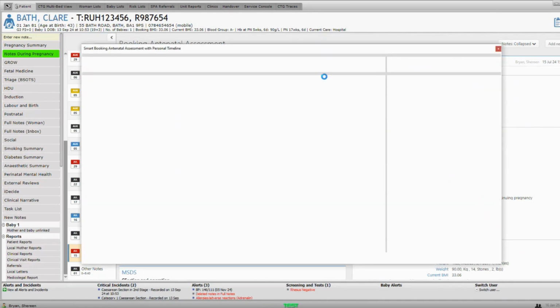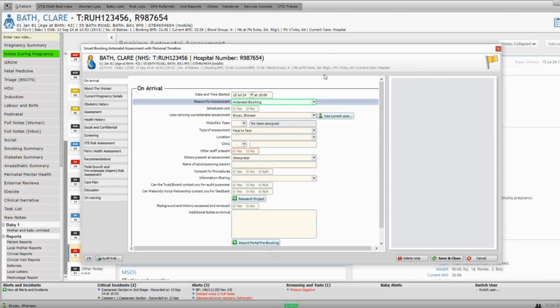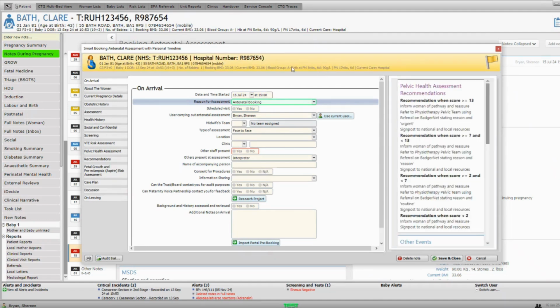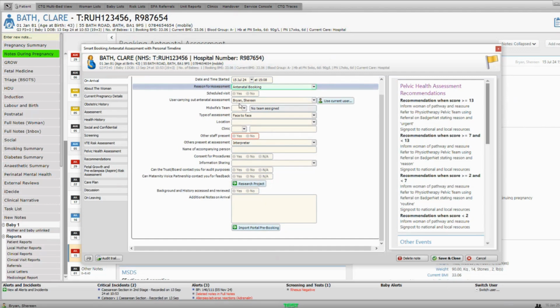So this is the booking note that the community midwives will be using to do their booking. I'm just going to go through a few key bits from this, and then I'll open it for questions because, as I said, everything's in that video. So first thing I want to note is names and teams and things.